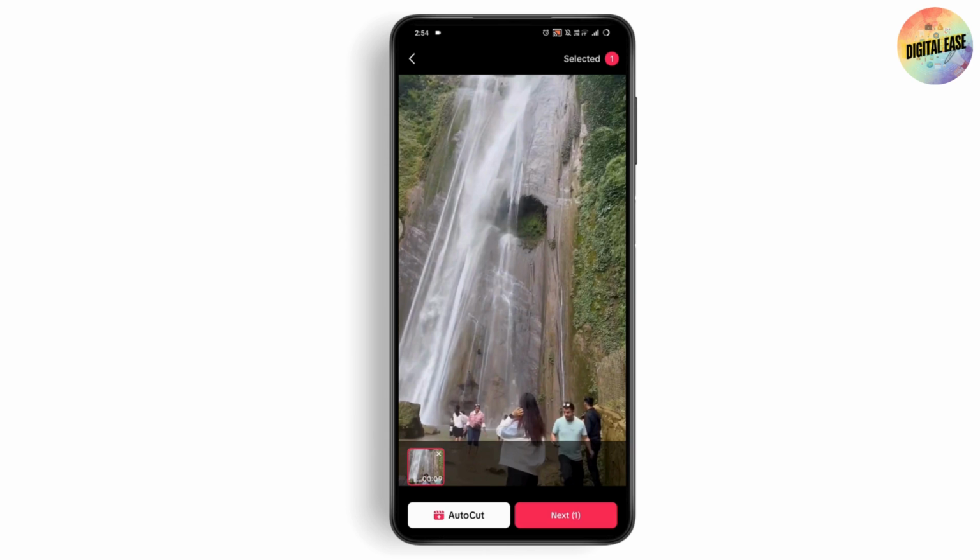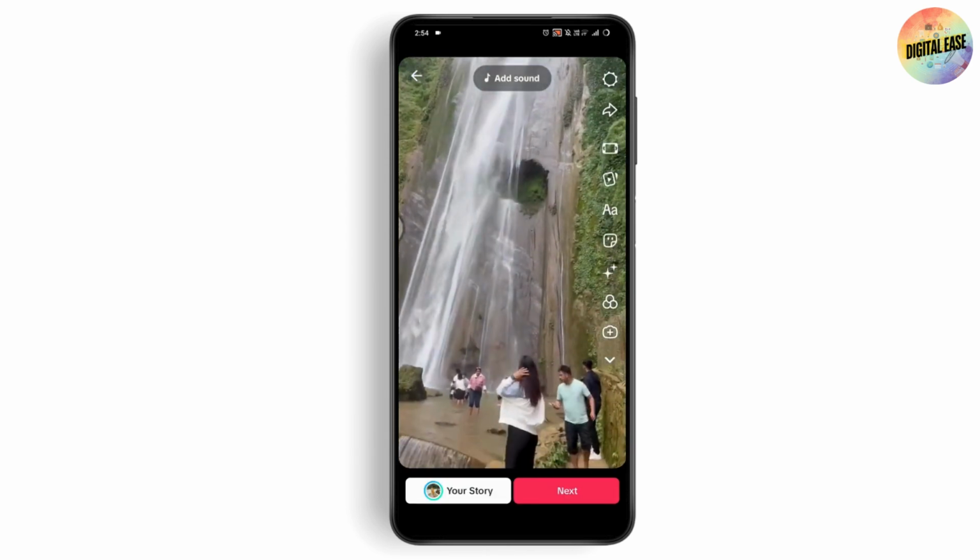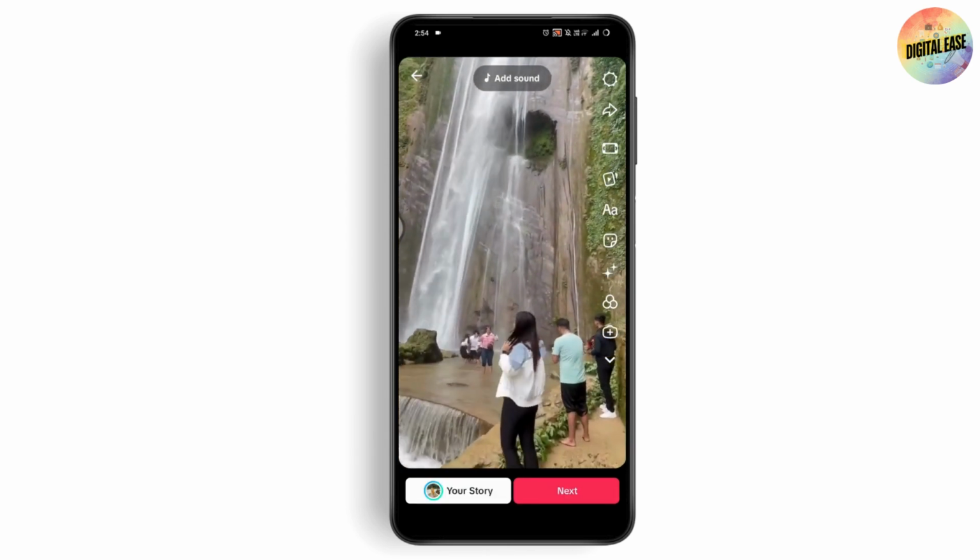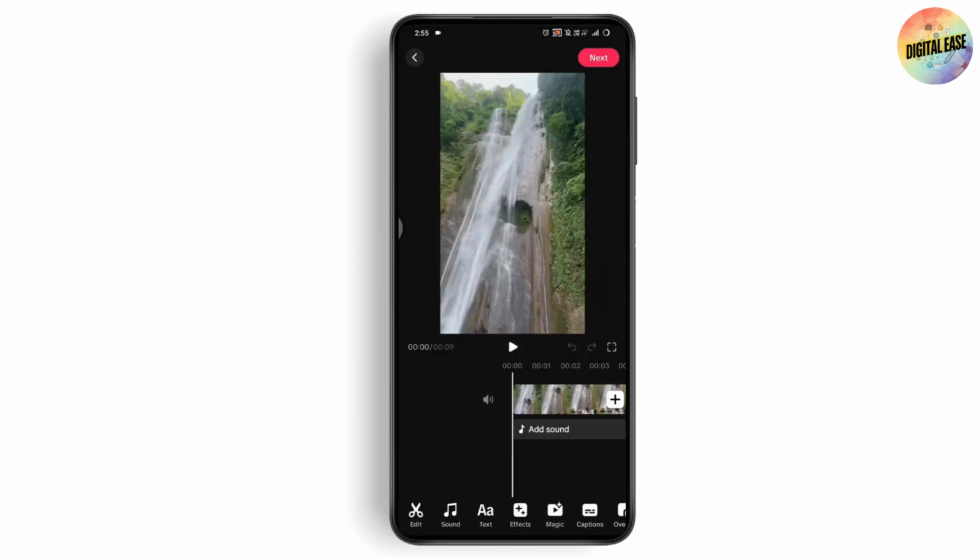After that, go with next, which is on the bottom right. And now go with the right side, which has that edit option. Just simply tap on edit and you'll get this kind of interface. Now if you want to add music, then you just need to simply tap on add sound, which is on the bottom left, and then tap on add sound.